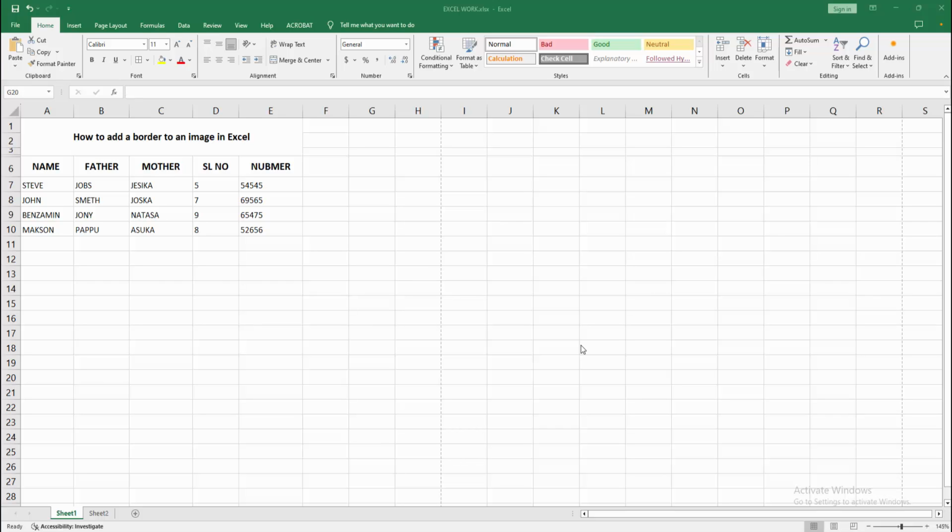In this video, I am going to show you how to add a border to an image in Microsoft Excel. Let's get started. At first, you have to open your Excel workbook. Now we want to add a border to an image.